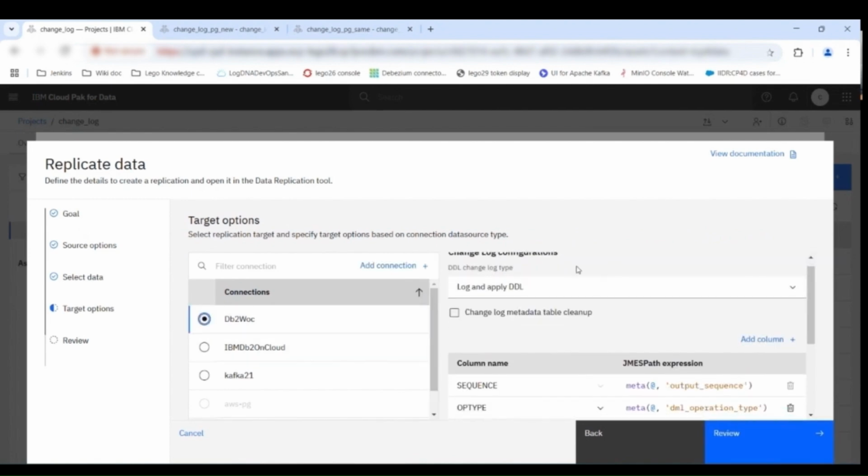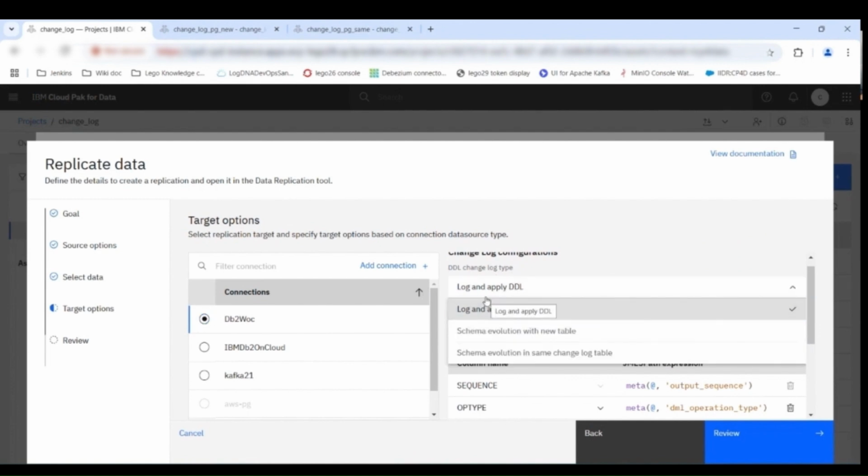Here in the change log, we have three types of DDL change log type. One is log and apply DDL. Next is schema evolution with new table, and schema evolution in same change log table. Log and apply DDL is where in the target table the DDL will get applied as is, and the DDL will get logged in the change log DDL table. So there will be a separate table containing the information about what DDL was executed on the source database. By default, this option will be chosen.